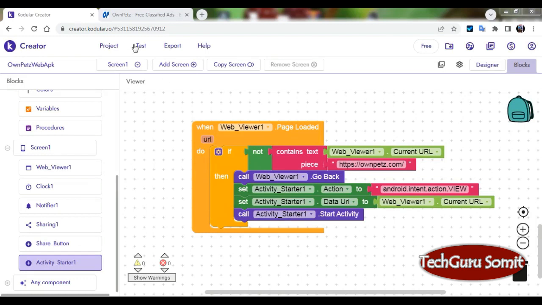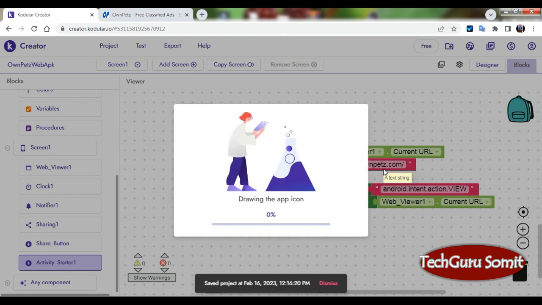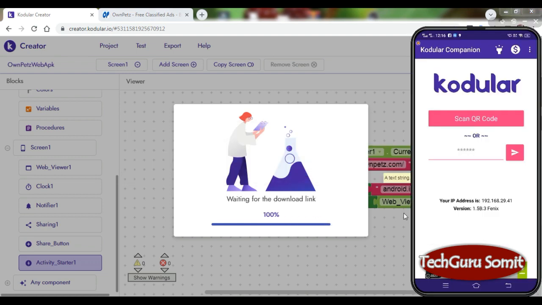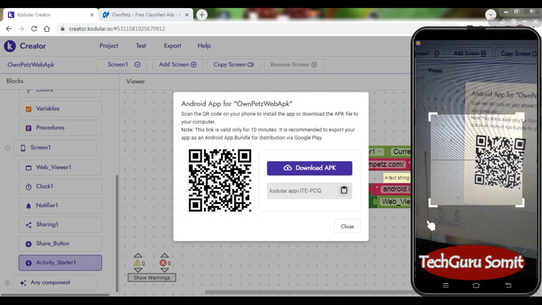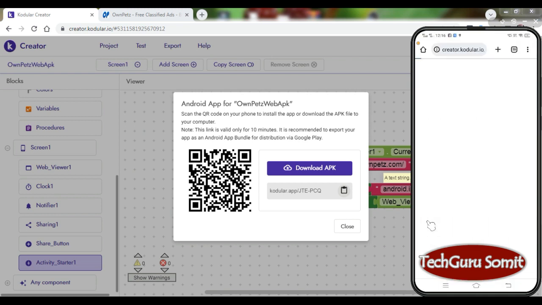So now we will check our app. I'm not going to test, I'm just going to export the Android APK, and this will create your app again. Just wait for 10 to 15 seconds. After that, you have to scan the QR code so that you can install the app. Now scanning this QR code, and I'm installing this application on my mobile, and we will check whether it's working or not.